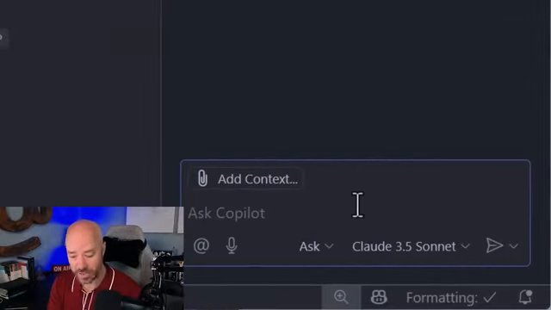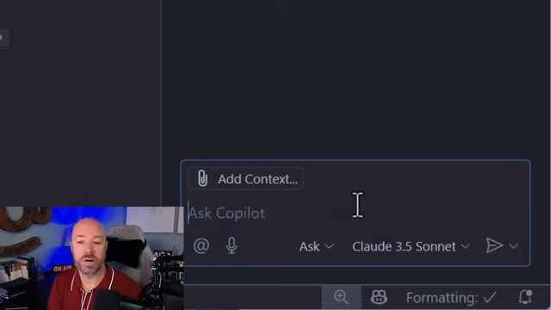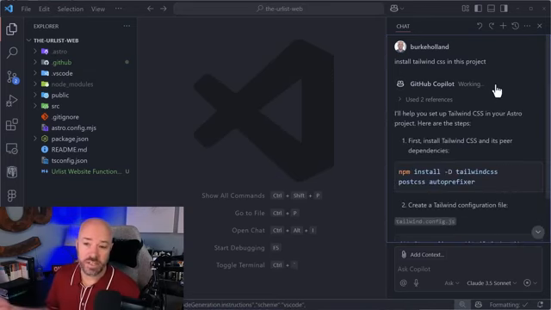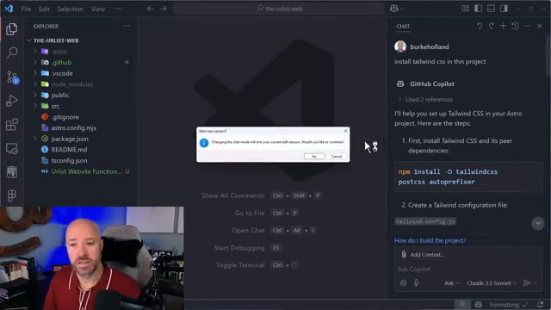So this is an Astro.js project. And what I want to do is just say install Tailwind CSS in this project. That's a pretty simple prompt here. Now in ask mode, what this is going to do is it's going to go out, it's going to get an answer, and it's going to return it. This is the standard chat interaction that you're used to. It's just an answer here in your sidebar. It's great. In edit mode, let's switch over there.